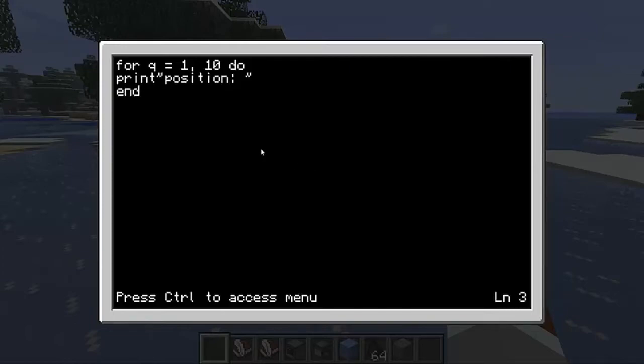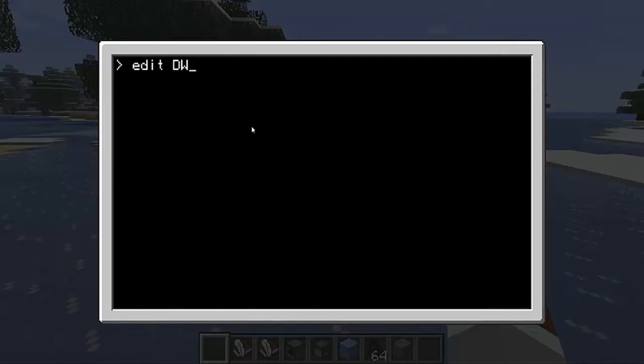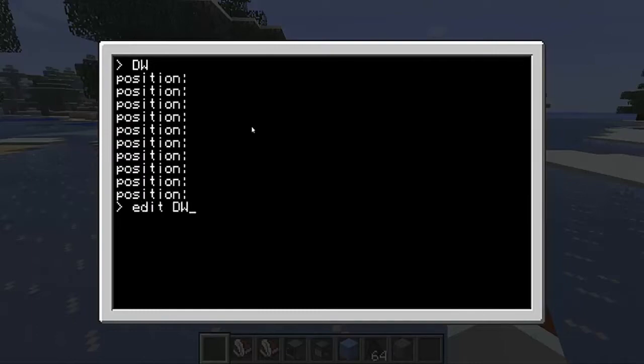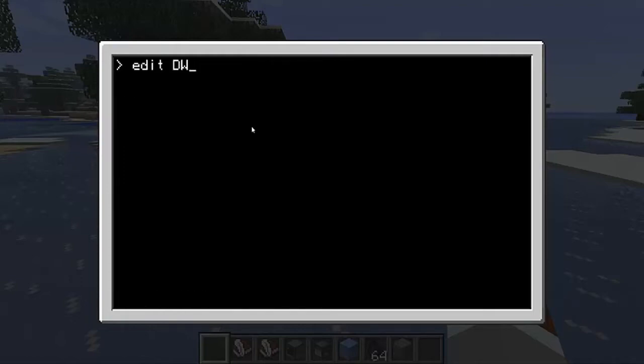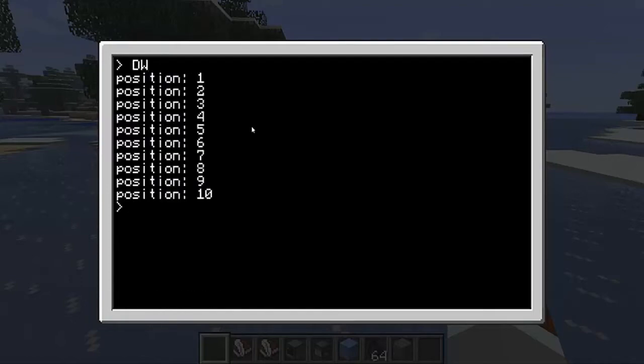Now you're probably wondering what this is going to do. Now let me show you. Oh, whoops. Oh, I see what I've done wrong here, sorry. One sec. Q. There we go.